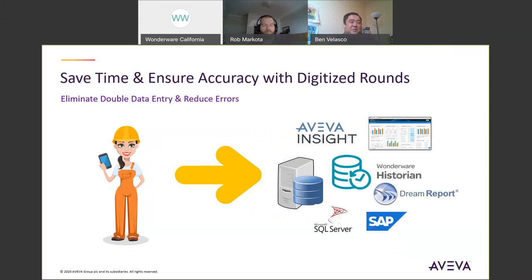Of course, eliminating paperwork comes with the added benefit of saving time, because you eliminate the need for what we call double data entry. That is, somebody doesn't have to take the paper sheet and re-enter it into the computer at a later time. This saves time, as I mentioned, but it also reduces your errors and increases the accuracy of the data that's collected. So instead of manual data entry, now you can collect the data automatically and sync it to a Wonderware historian, maybe Aveva Insight, a reporting tool like Dream Report, or even your maintenance management systems, as I mentioned before.